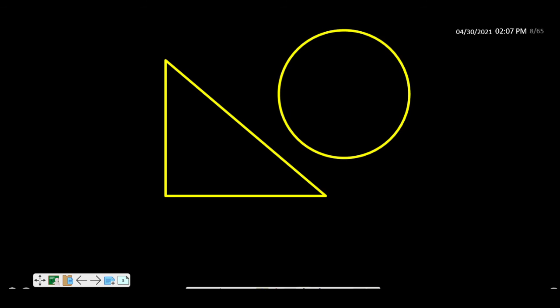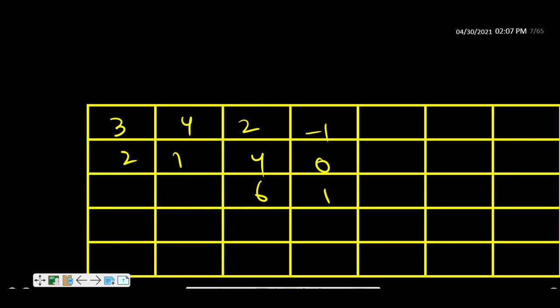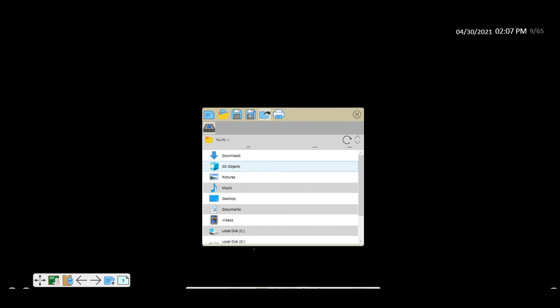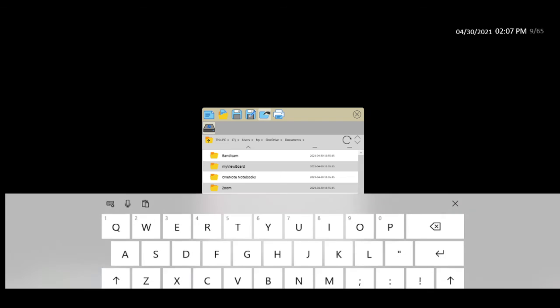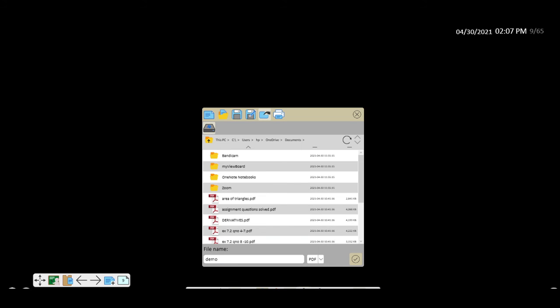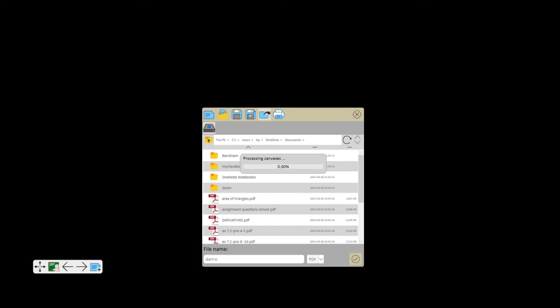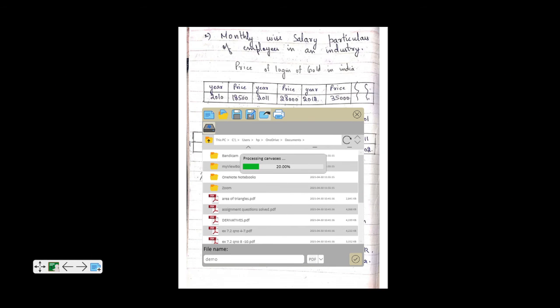Now the next important part, whatever you have written on your whiteboard or whatever the color of the board is, my board is a blackboard. So whatever I have written, I can also export it. It means that I can save this file. So let me show you how to save this file. There is an option of export. You'll click on this, and let's suppose I want to add it in documents. Let's suppose I want to save it as a PDF. Let's suppose I will name it demo. So it gets automatically stored in our storage device.